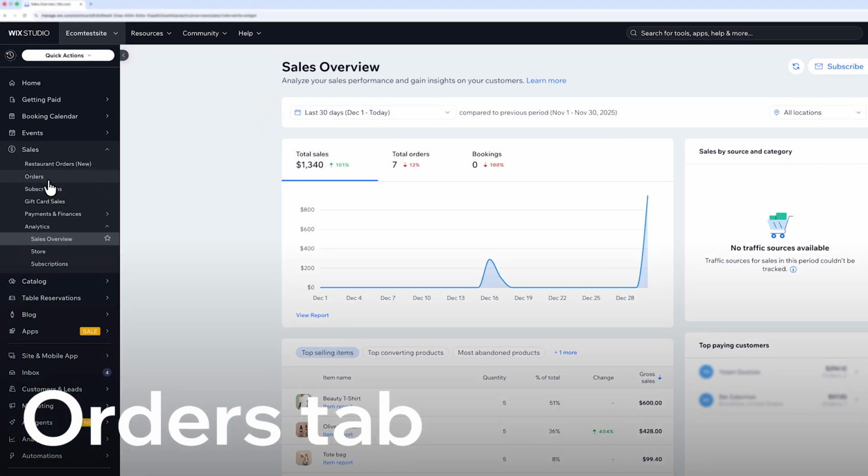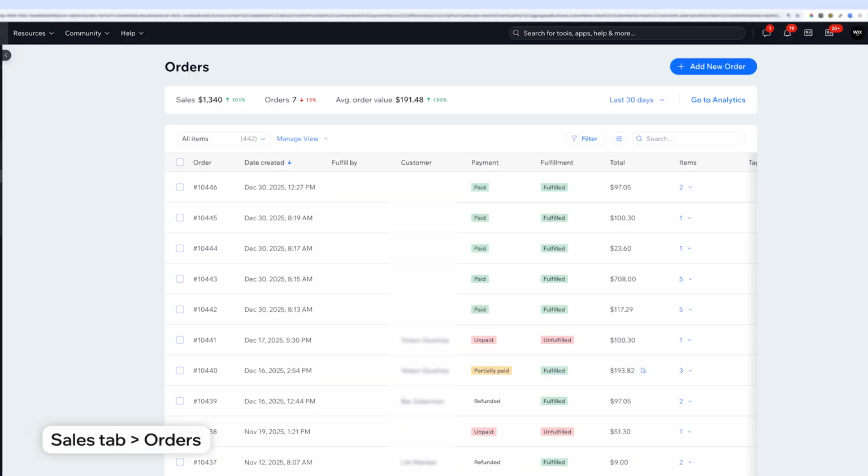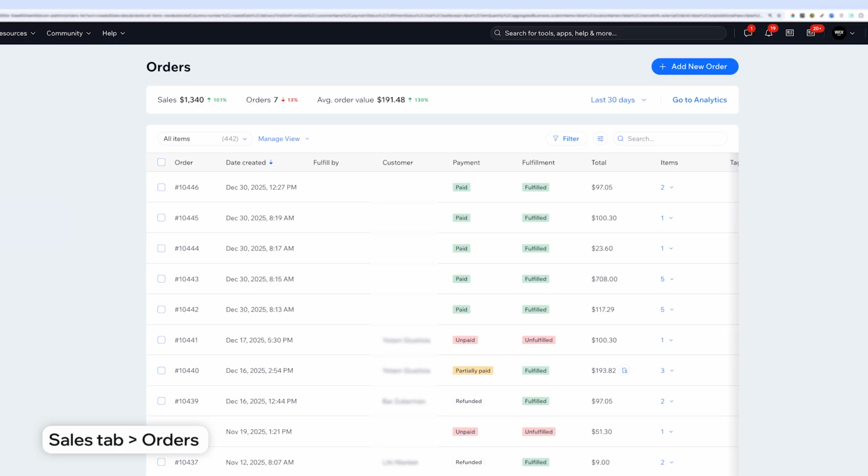Follow me over to the Orders tab. This centralizes every payment based on your installed Wix Business apps. Whether you're selling physical products, digital products, or booking yoga sessions, you'll see all that data collected here in one list. Every payment processed on your site or in your store is stored in this single tab. This data is what powers the reports we just reviewed.